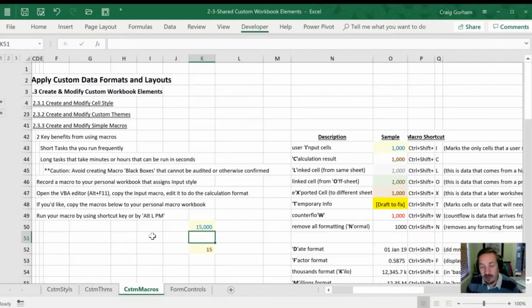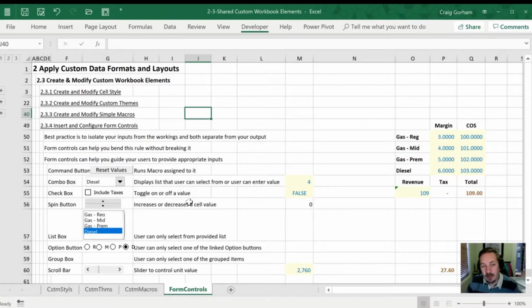Lastly, we're going to take a look at form controls. So if we go into the last tab in this workbook, we'll get our form controls. When you're designing a workbook, I always find it valuable to segregate your input tab from your working tab. So all your inputs are in one place, all your calculations are in a separate place. You don't want to have them all mixed up, at least in my opinion, and in the opinion of a lot of modelers.